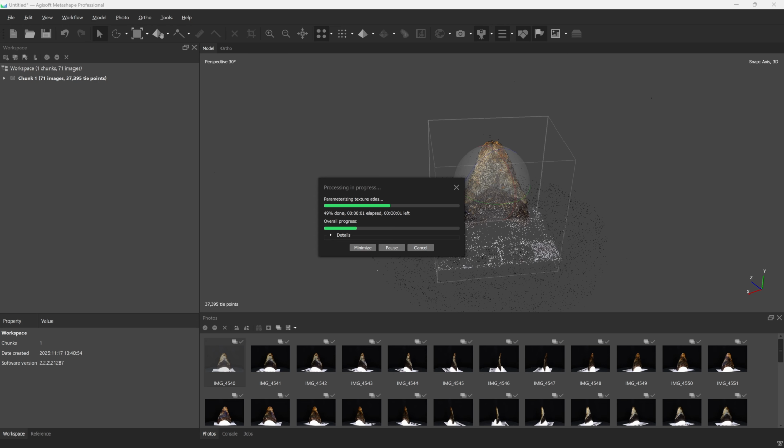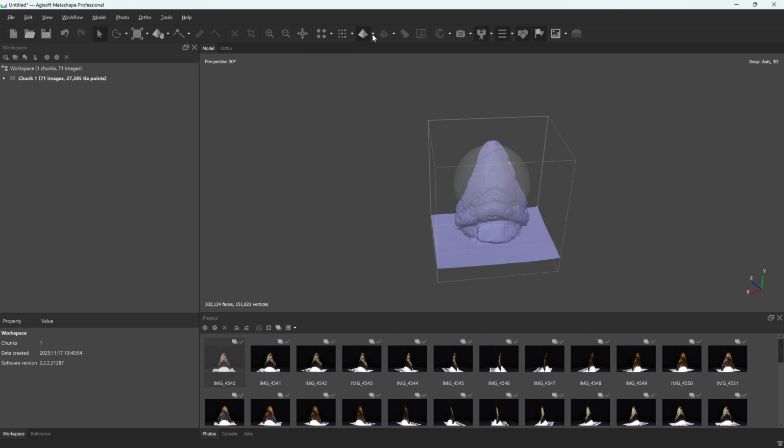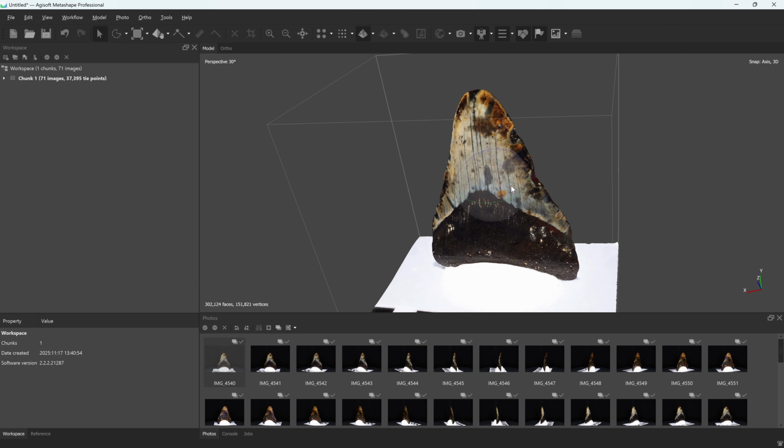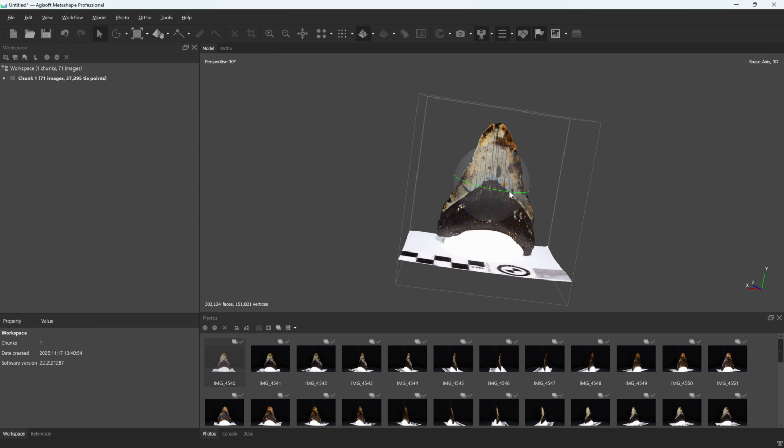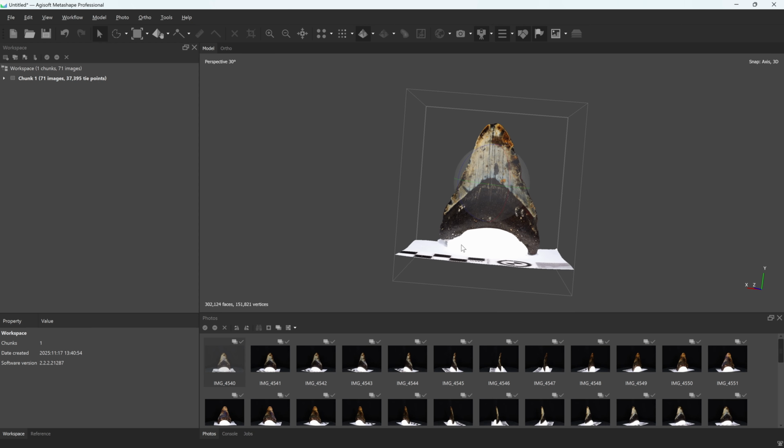Again, I'll pause the video and come back when it's complete. Okay, that's completed. So to see the texture, just drop down menu, model textured, and here we have a really good model. Now we're not going to keep all of this because obviously a part of the bottom here is obscured by the white clay.